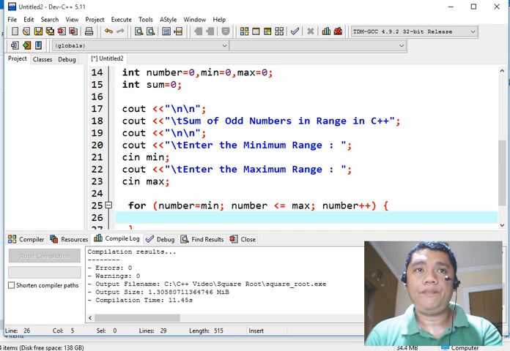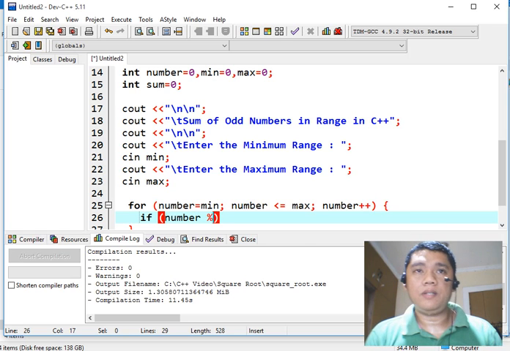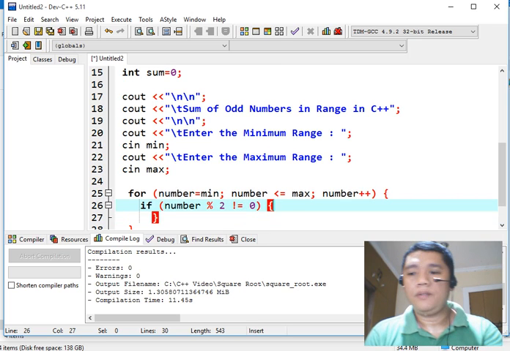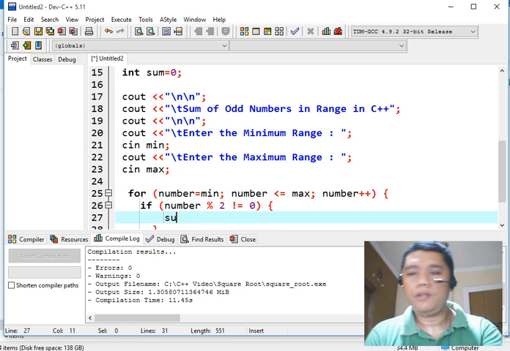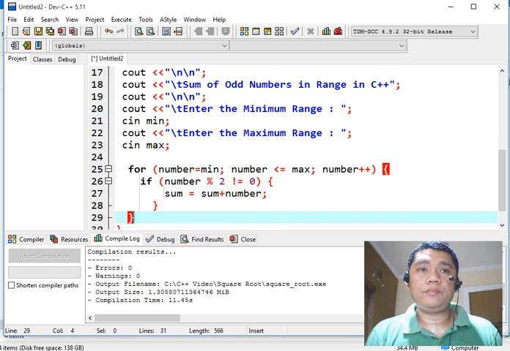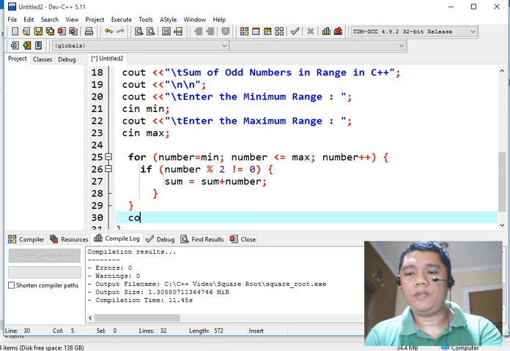Begin, if number modulus, represented by the percent symbol, 2 not equal to 0, begin, sum equals sum plus number. Okay, so after we are through with that, we will display the result.